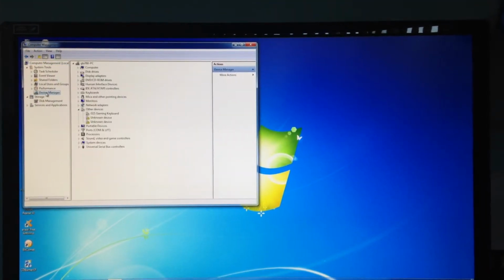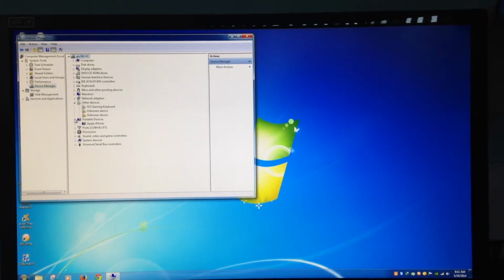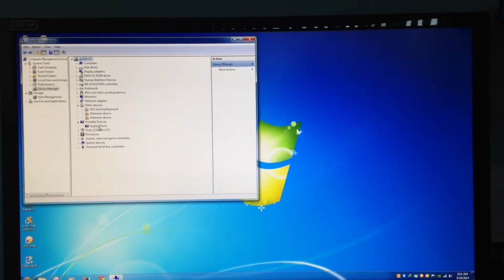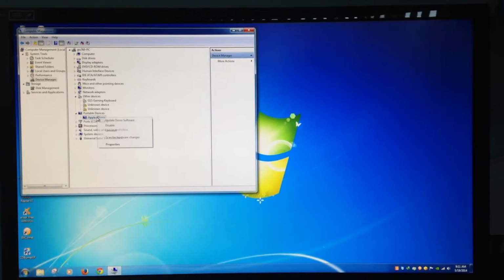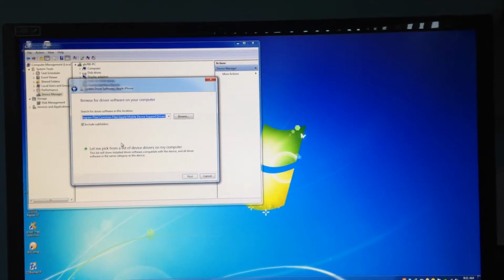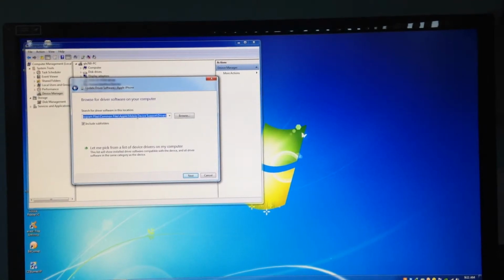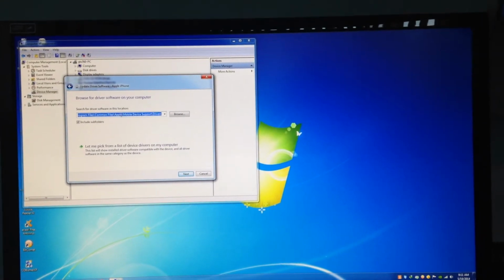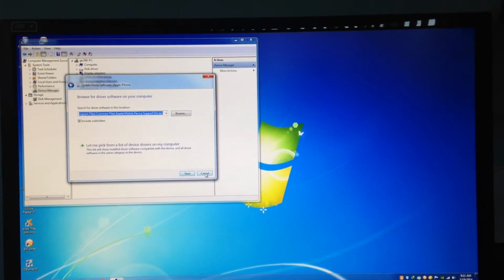You want to go to Device Management, and under Portable Devices, you will make sure the phone is connected, of course. Right-click on Apple iPhone, Update Driver Software, browse my computer for driver software, and then I'm going to put this into the link, the extension. You're going to copy and paste it in there, press Next, press OK.